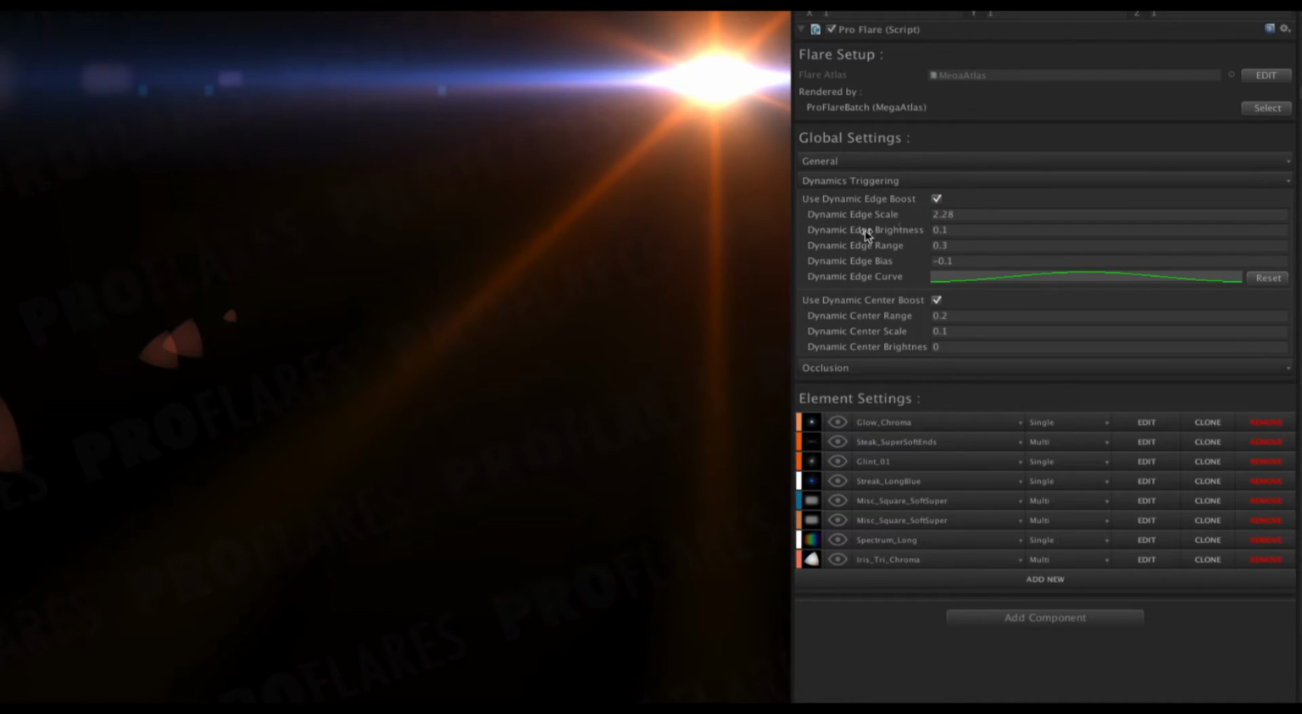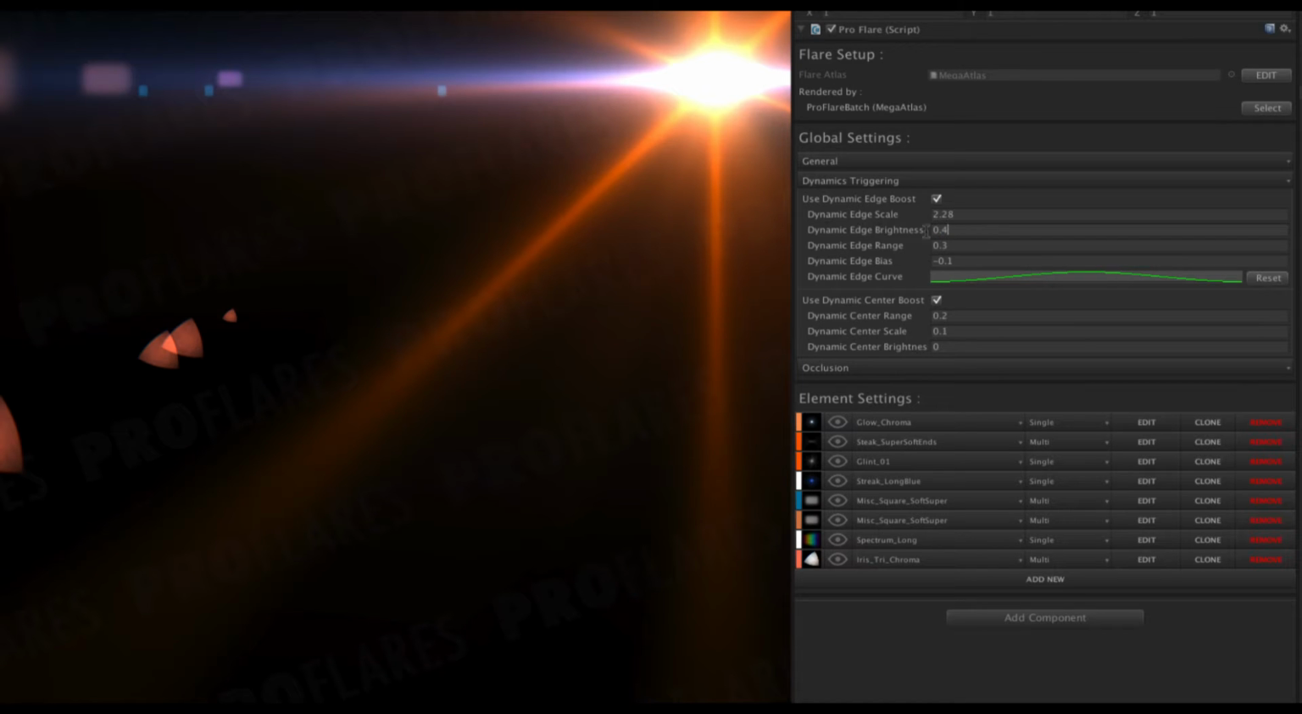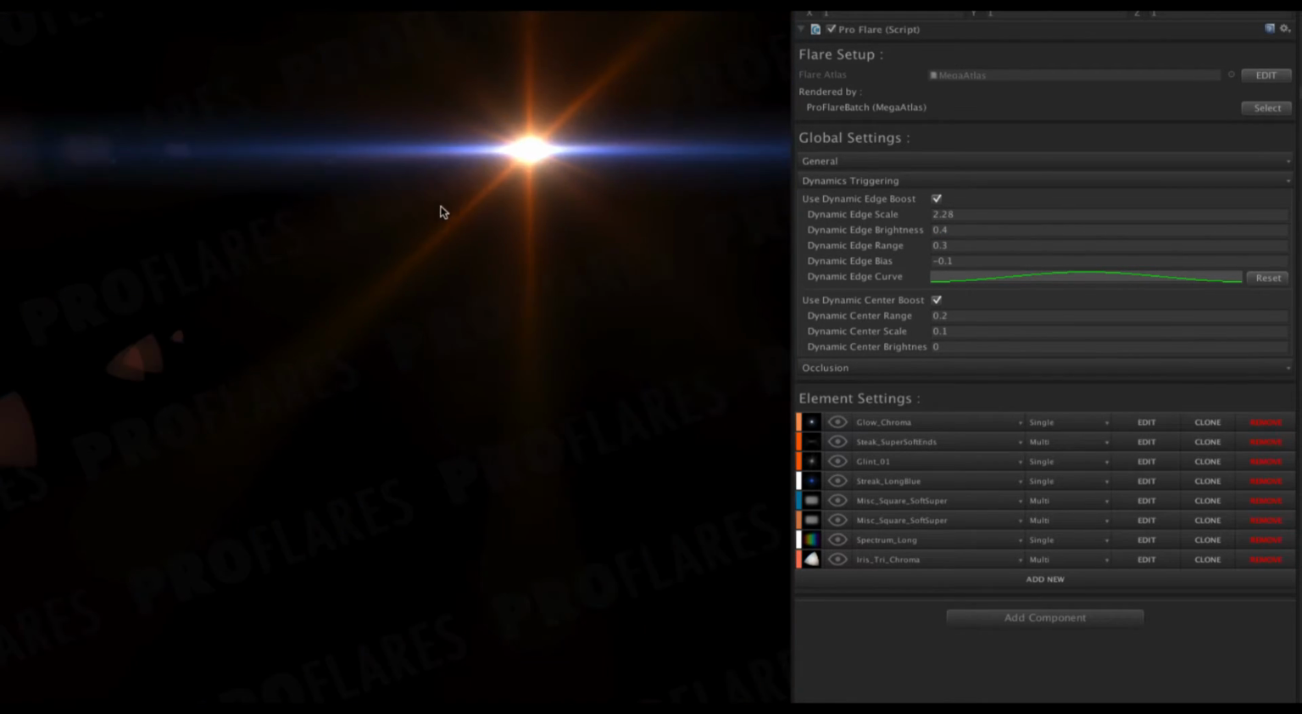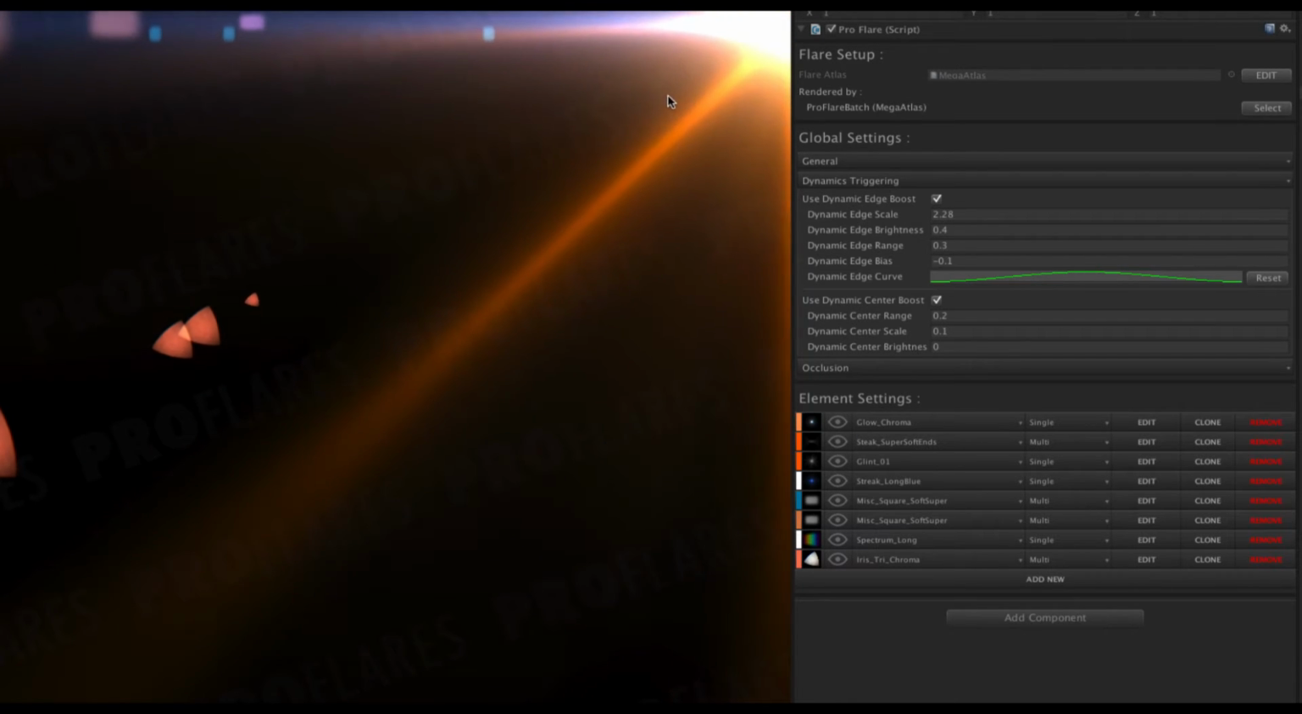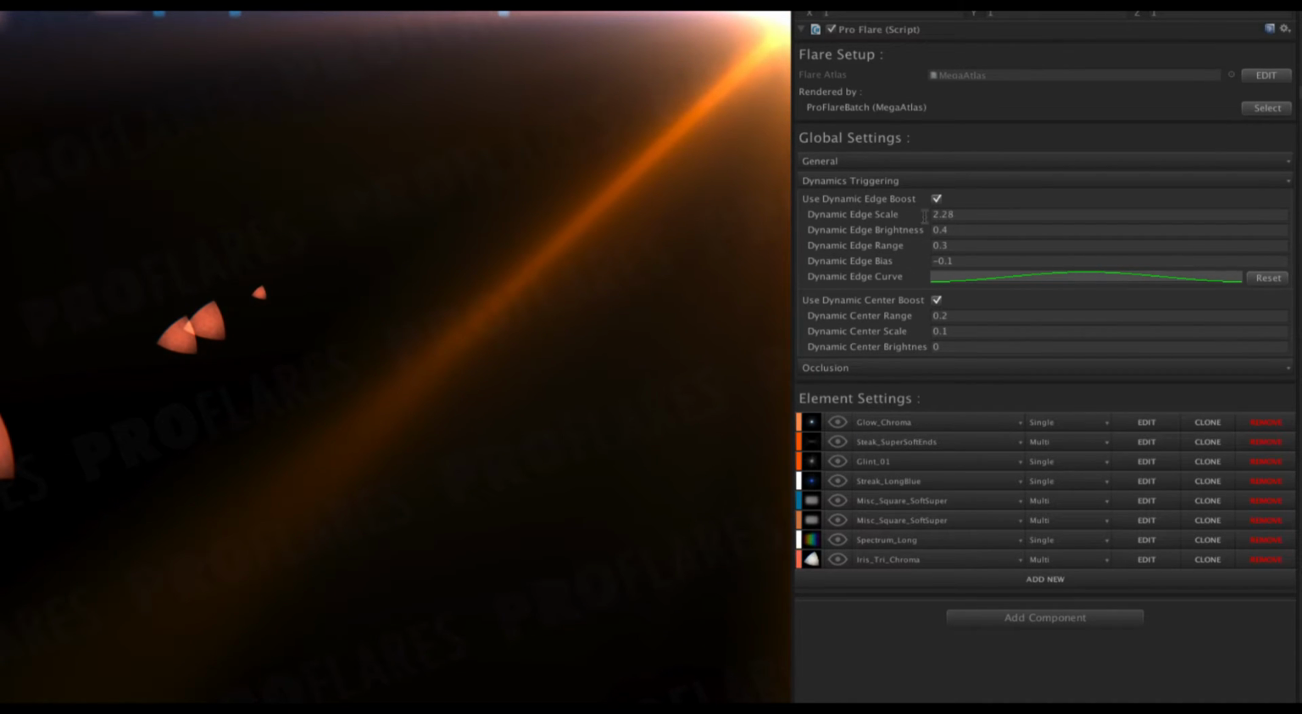Maybe about there. So the next one is dynamic edge brightness, and this is a little bit more sensitive, so I'm just going to type in values. Basically what this does is it adds brightness to the flare as it reaches the edge, so you can really boost up the brightness of the flare. This works great if you combine it with the flare getting bigger using the scale at the same time.